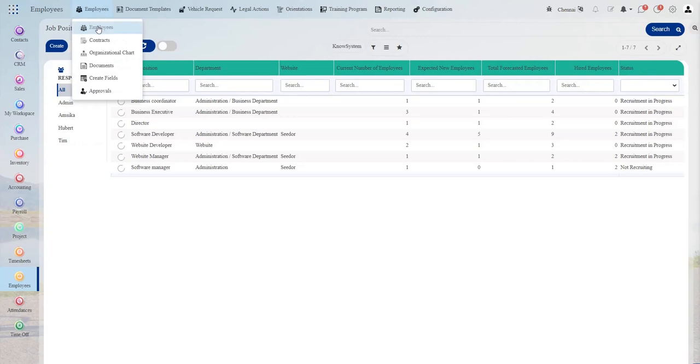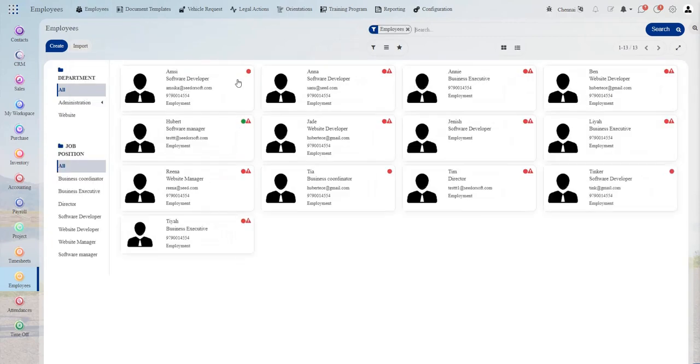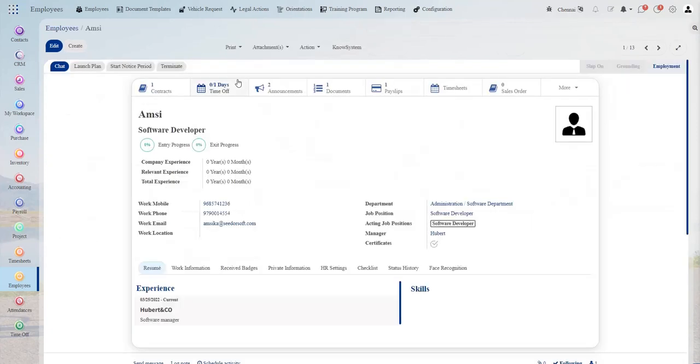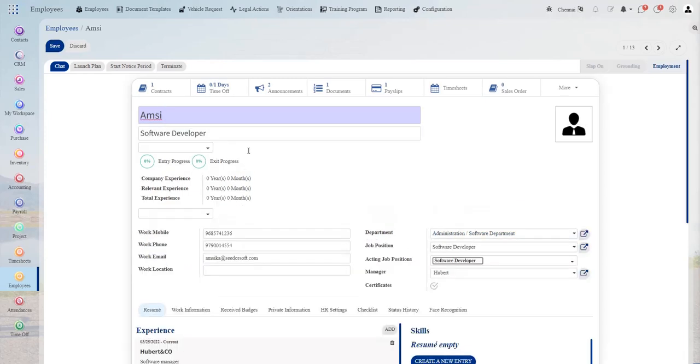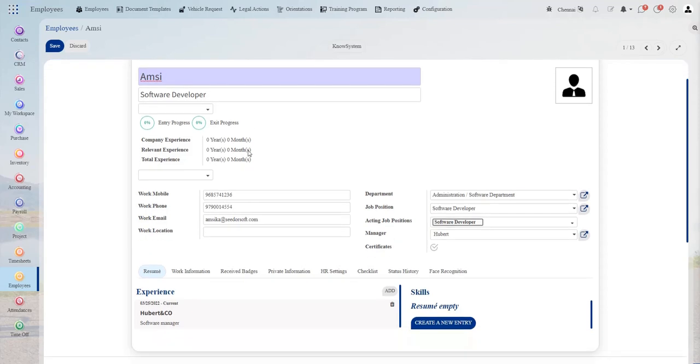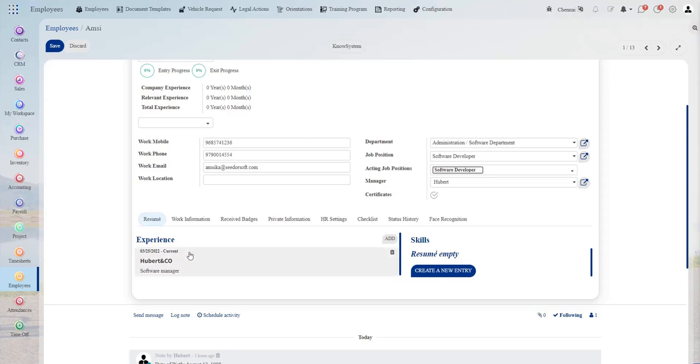Now I am going back to the employees. I am viewing an existing created employee here. For editing this employee's details, I can click on this edit option. I have to mention the name of the employee, the designation, and their work details, the department details, and the job position. If they have any acting job positions, they can mention it here. The manager of this particular employee should be mentioned here. We can also add the image for the employee from our files. The resume details can be updated here.